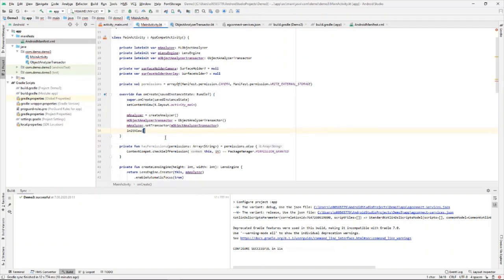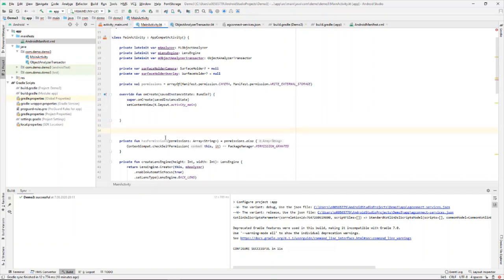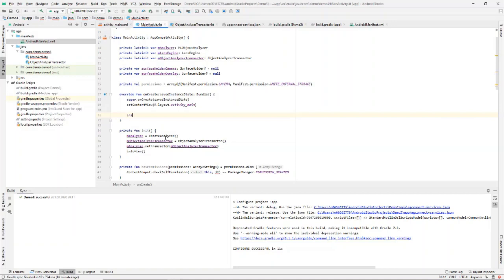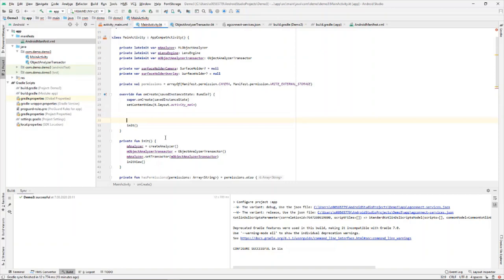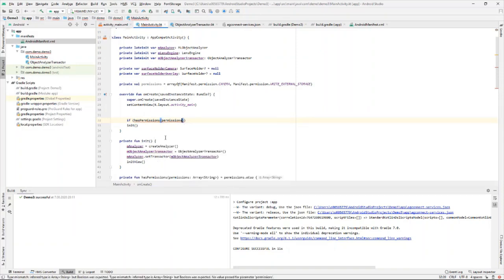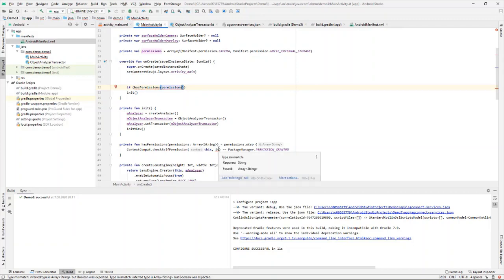Let's collect all these four lines together and create a new method for simplicity and call it init. Now we can use this. Okay, let's check if we have the permissions or not. As permissions, if you have all permissions, sorry, I should write permissions all here. Now it's true. If we have all the permissions, then we can initialize.